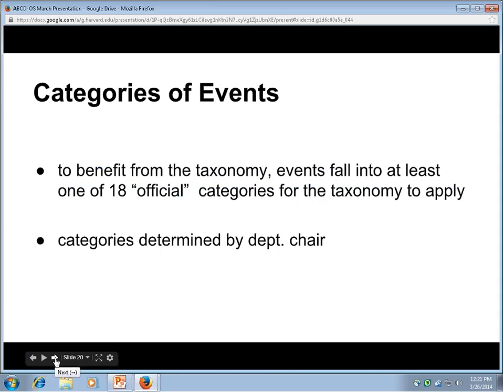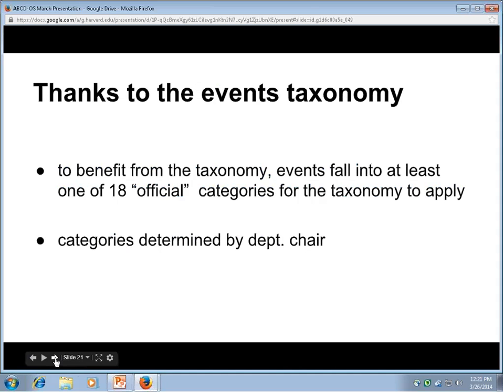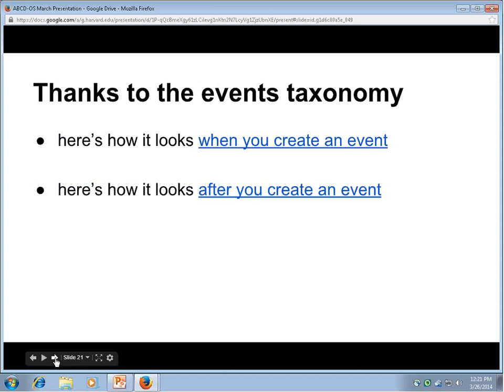To benefit from the taxonomy, our events fall into at least one of the 18 official categories, and the category was determined by the office of the department chair. That wasn't something that the IT people sat around and made up. That came down from on high about what the categories were going to be. So that was actually pretty easy. We just turned around to the chair and said, what should this be?